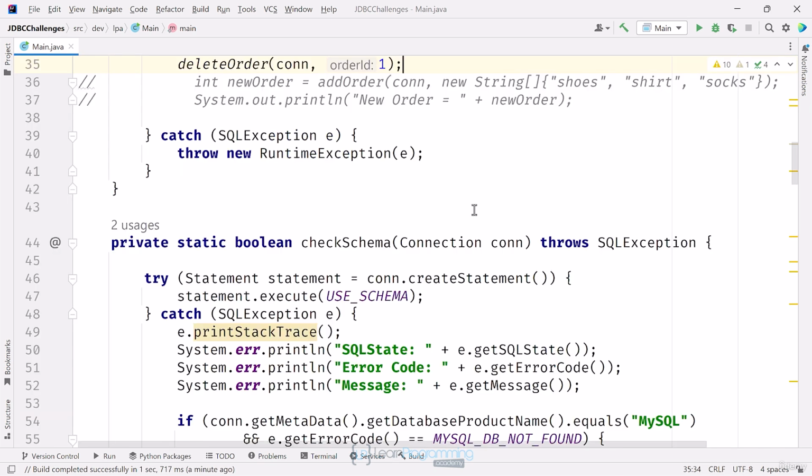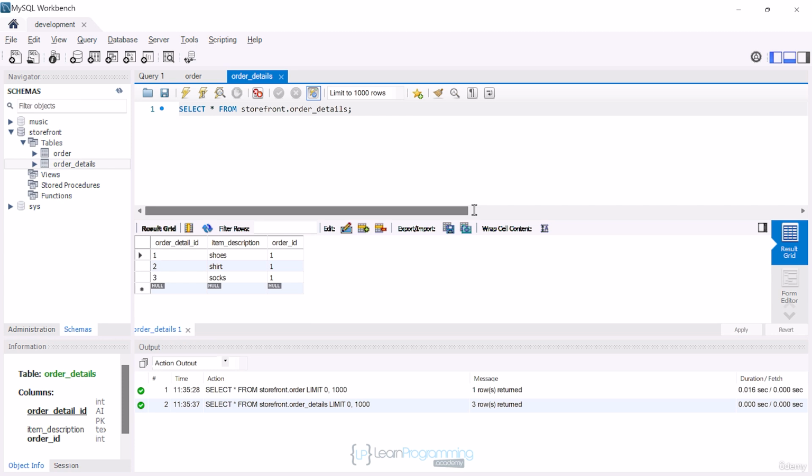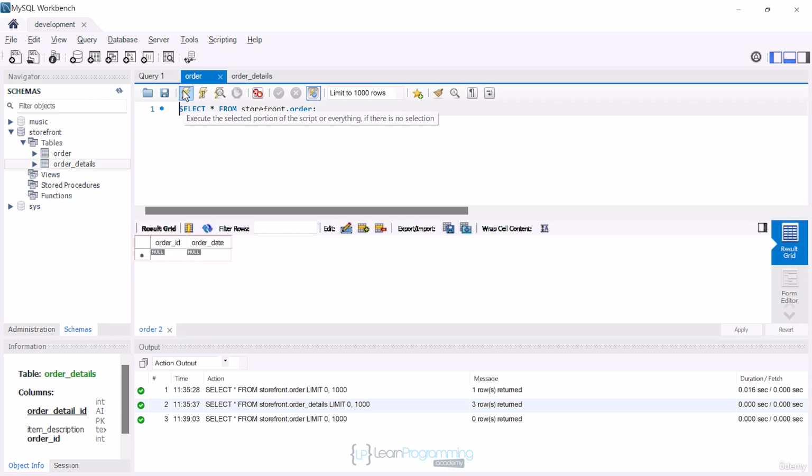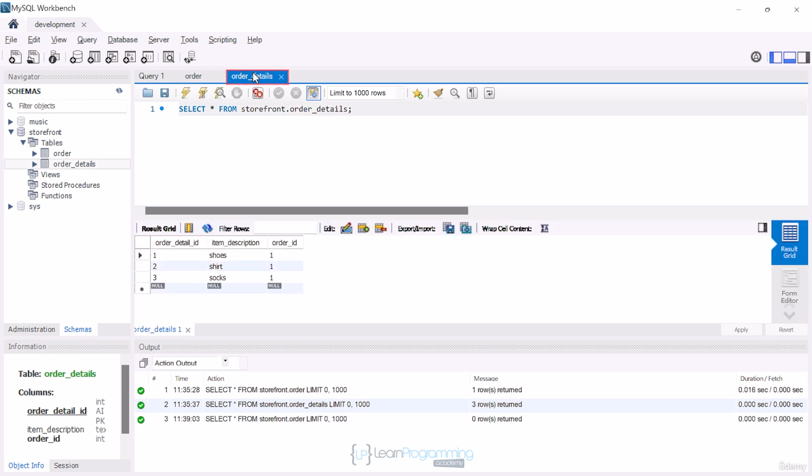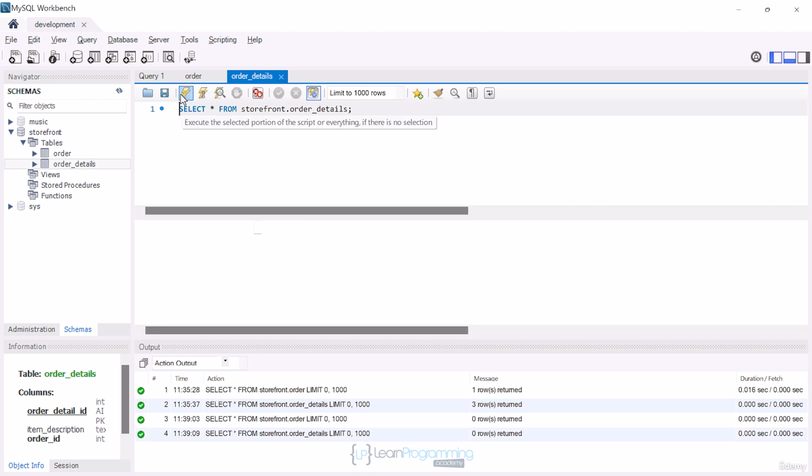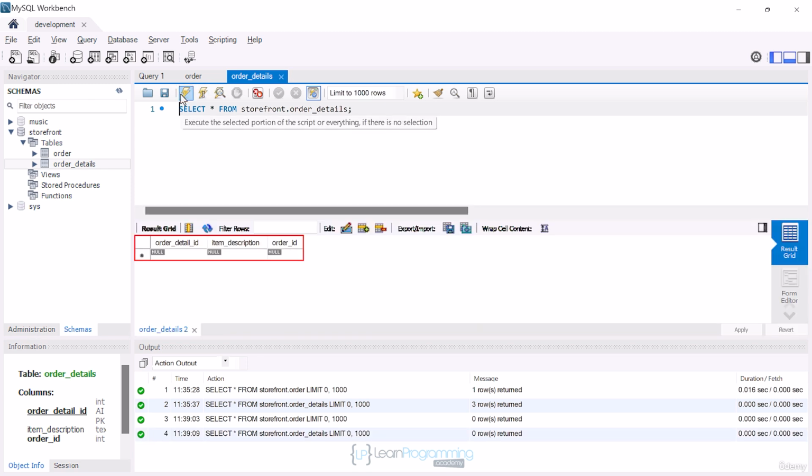I'll verify the results in MySQL Workbench by re-executing the select statements. First on order, and the result grid has no data. I'll do the same on order details. You can see I no longer have either the order or the order detail records.